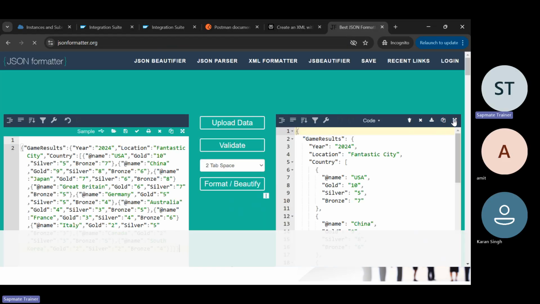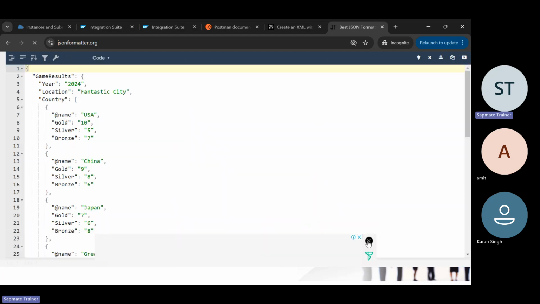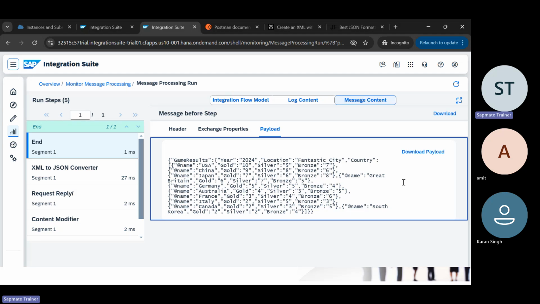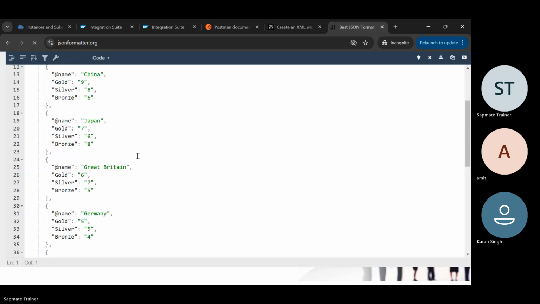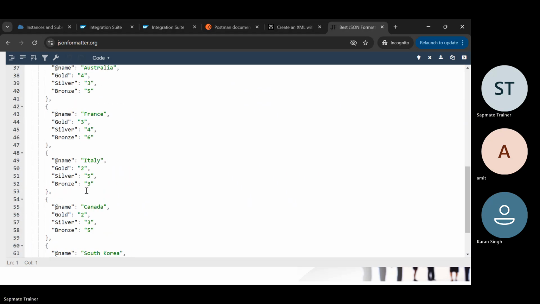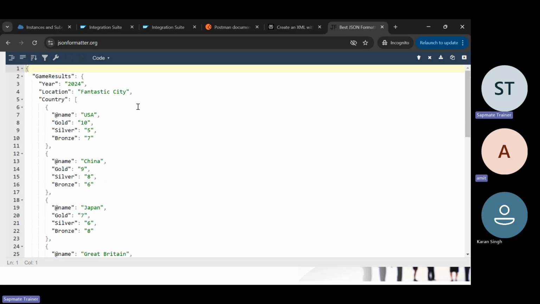You can say it's a drawback, but it's not. Because if they had allowed a beautifier over here, they would be calling a third party application to beautify this. Calling a third party application will reveal the payload. We are not revealing the payload to any other party, right? So you can see with the countries, different countries, the JSON payload is created. I think it's very simple.